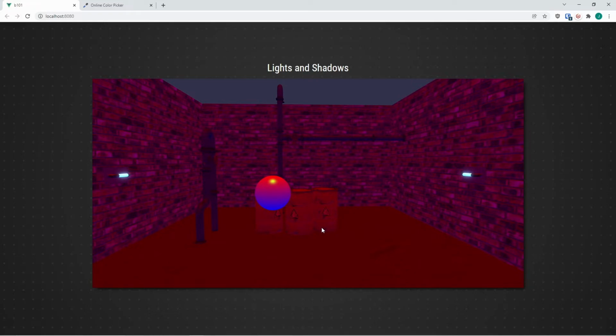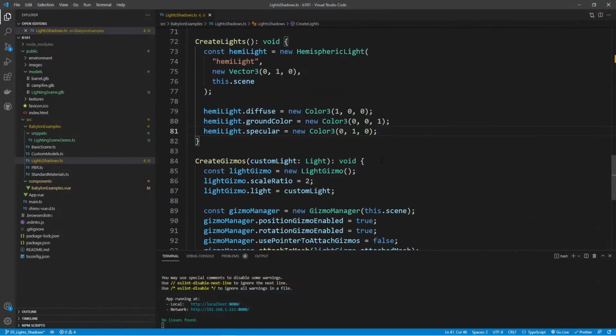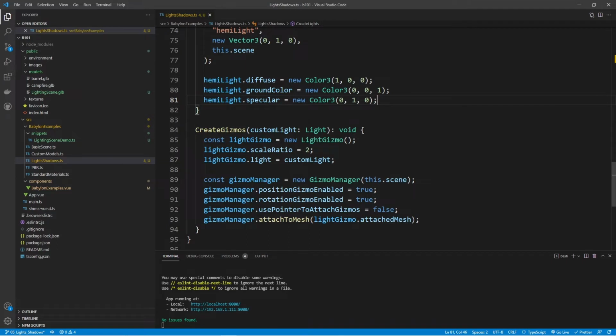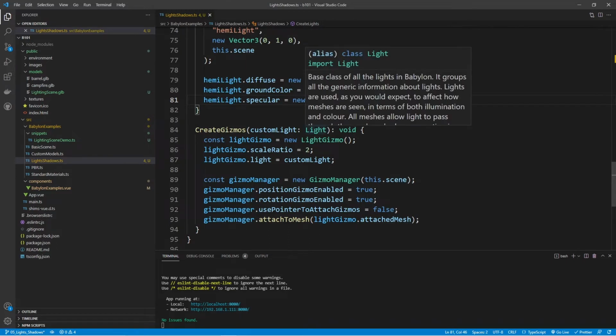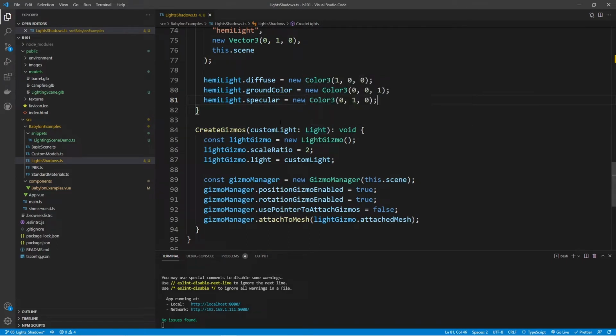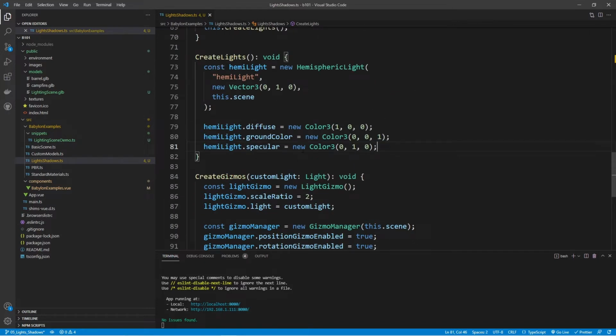All right, let's take a look at how we can use this with the gizmo, and then we can play around with the gizmo and adjust the rotation and the position of that light within our scene. So if we take a look at this method, it's called createGizmos. We can pass in a light. This is a generic type. This is the base class for all the lights. So no matter what light we use, we can pass it into createGizmos.